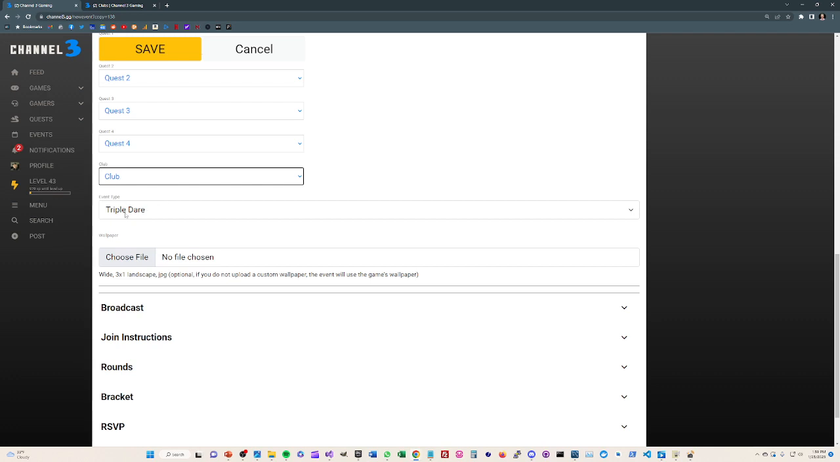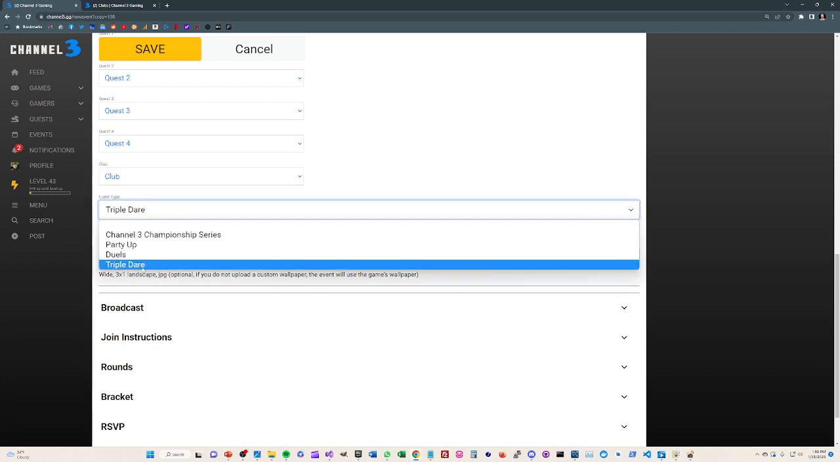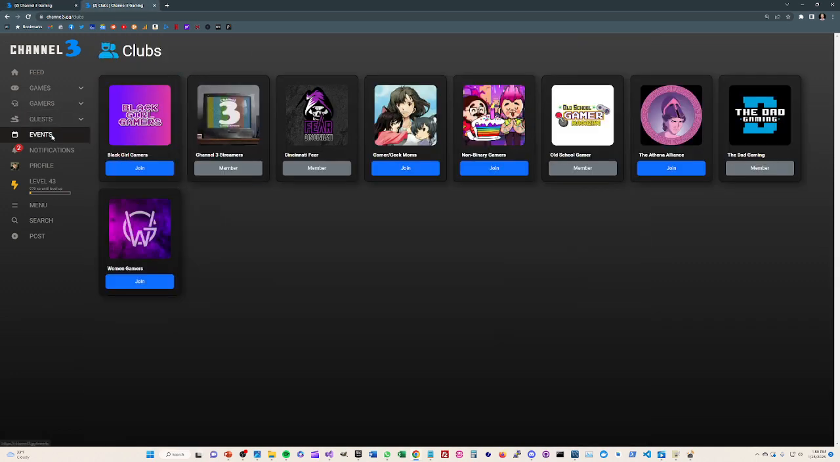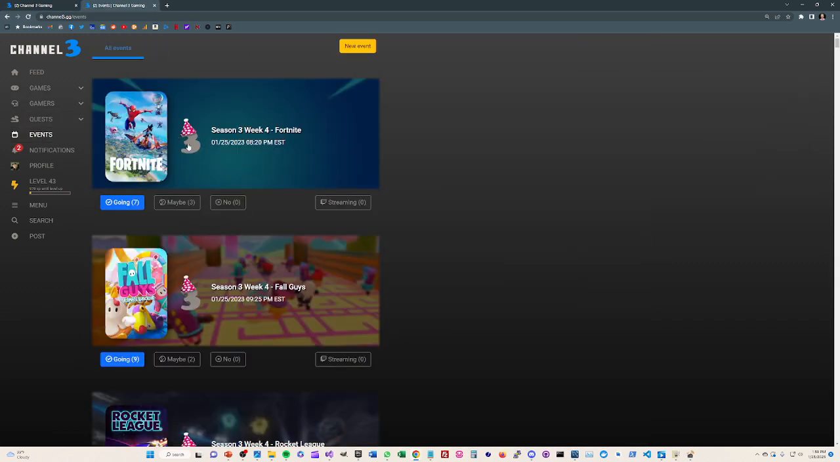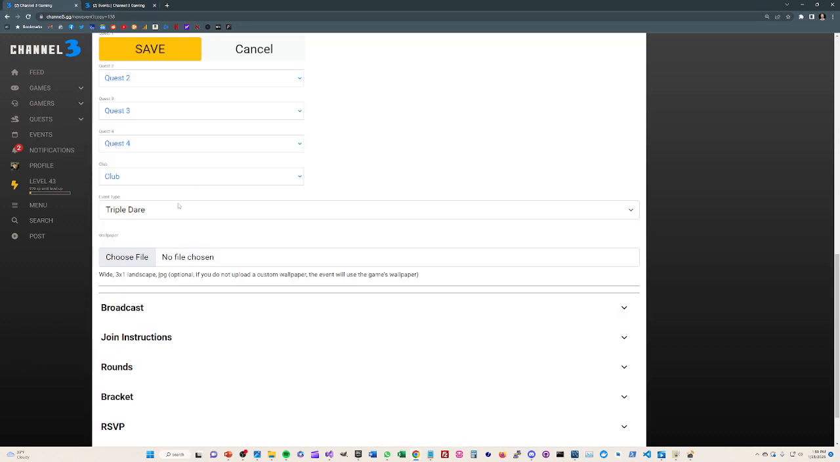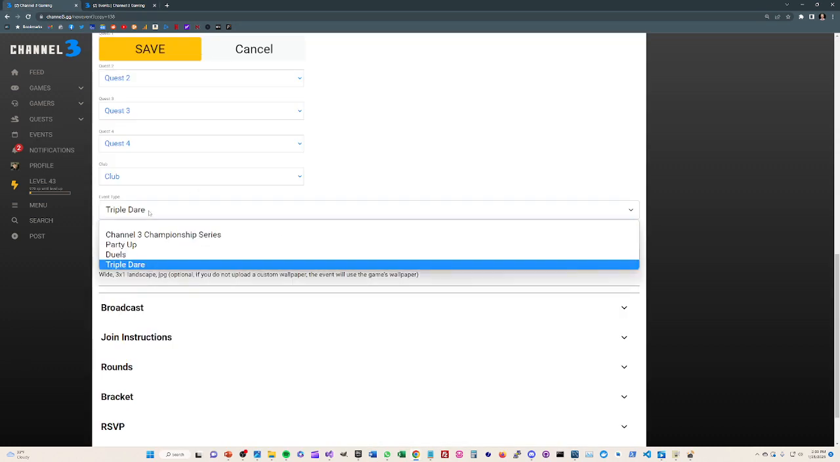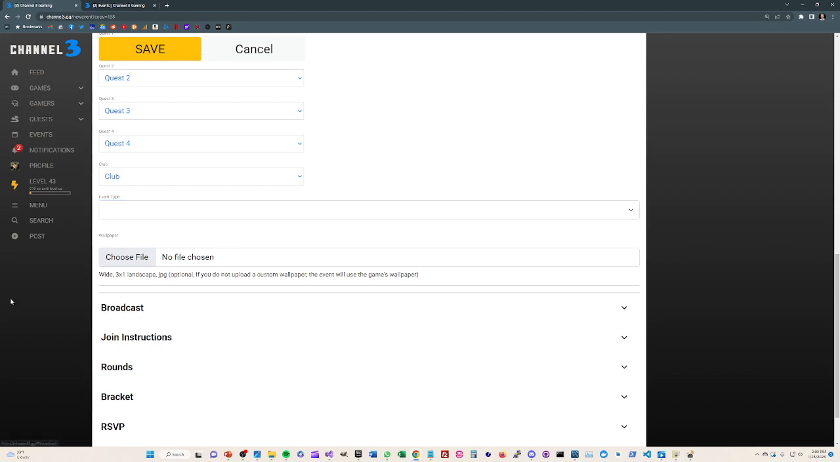just nothing. Event type: Triple Dare, Duels, Party Up, Championship Series. This just determines this icon that shows up here. It's not really a big deal. This is Triple Dare though, so we'll leave it there. If it's nothing, just set it to nothing.